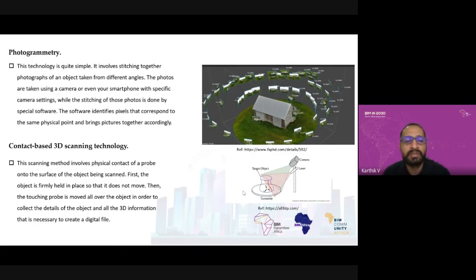point cloud data. Then contact based 3D scanning technology. You can see that the scanning method involves physical contact with the surface of the object being scanned. First, the object is firmly held in place. We have to keep that object so that it does not move. Then the touch probe is moved all over the object in order to collect the detail of the object and all the 3D information that is necessary to create a digital file.